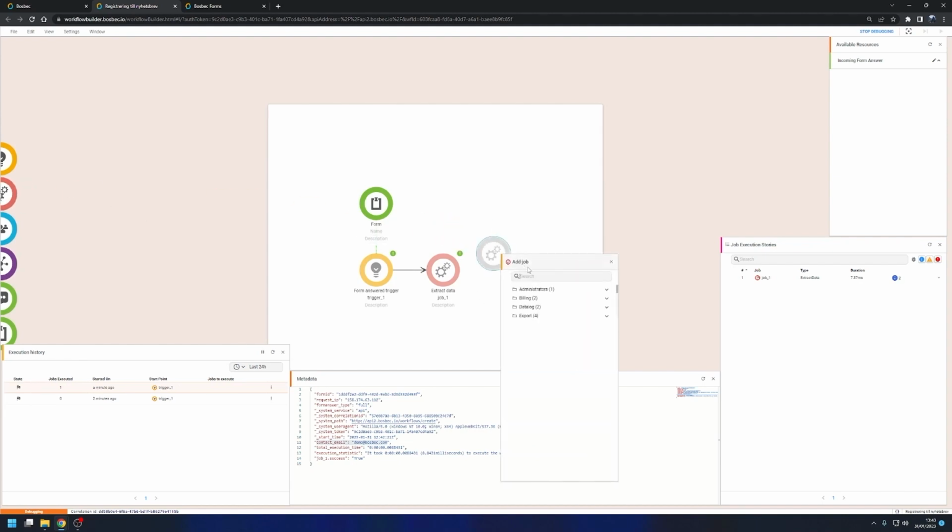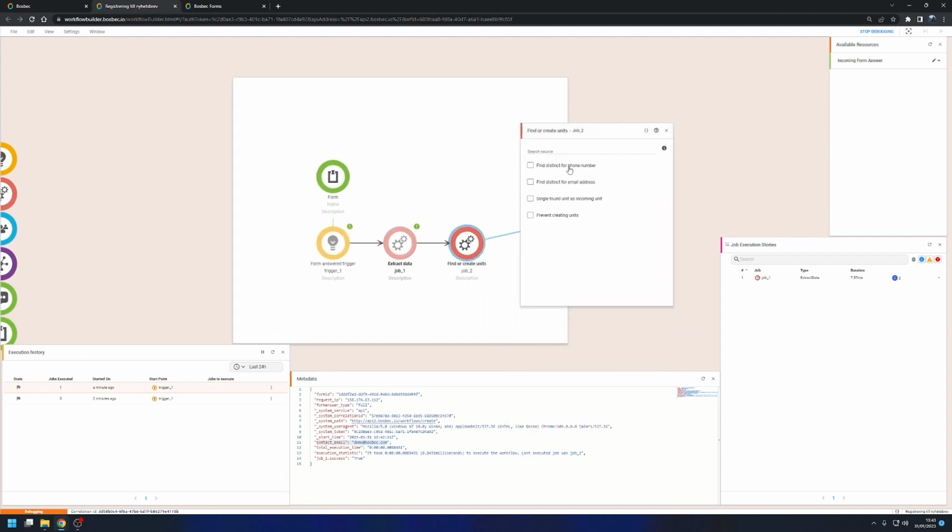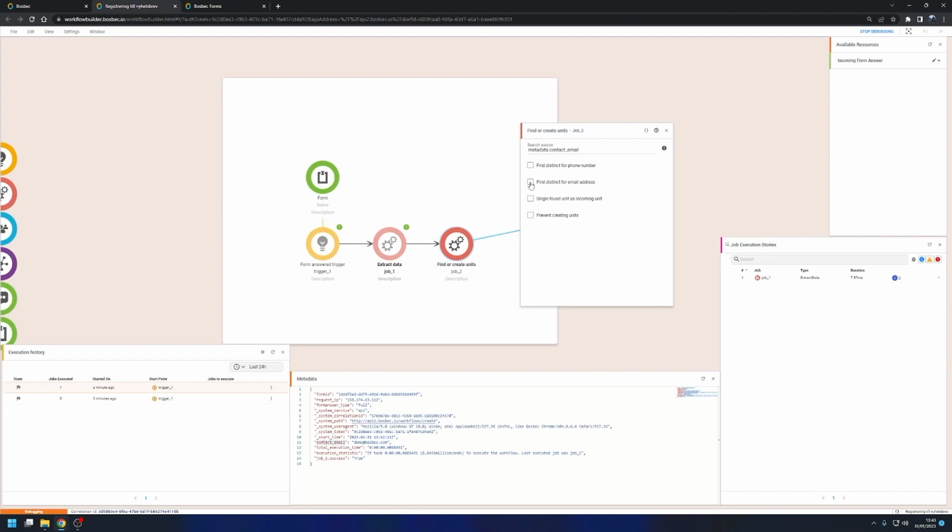We add a new job and we'll search for Find or Create Units. We add it to the workflow. Now we have the option of searching for an existing unit that already contains a specific phone number or email address, or we can simply create a new one. We have the new email address in our contact emails, so we select it by entering meta.contact_email, and then we'll click on Find Distinct for Email Address Only, since we're only interested in the email address and not a phone number.